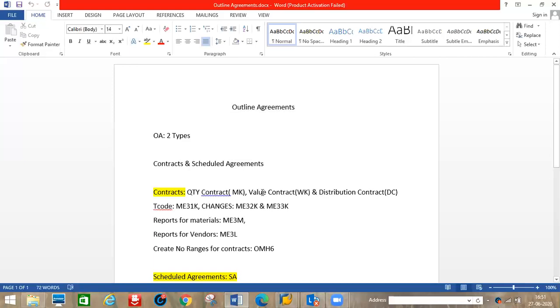A distribution contract means we handle things from the head office in Bangalore, and we have other places also: Mysuru, Chennai, Hyderabad. You sit in Bangalore and handle multiple locations. You send one agreement to the vendor and give the quantities: some materials delivered in Mysore, some in Chennai, some in Hyderabad. This is a global contract, or centralized agreement, or distribution contract.